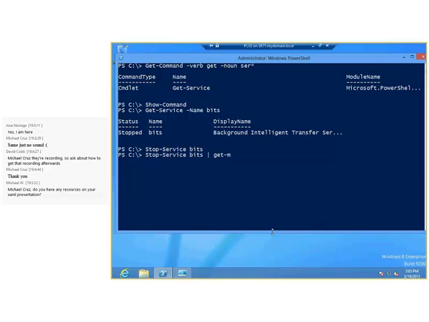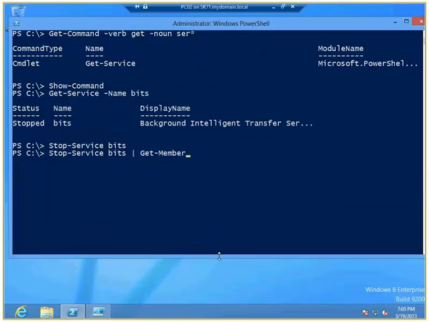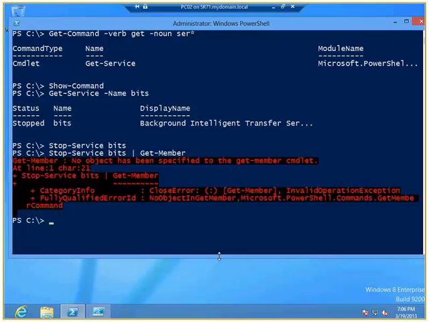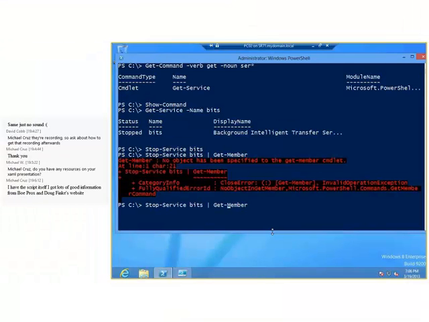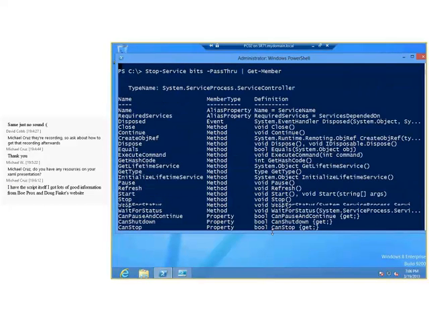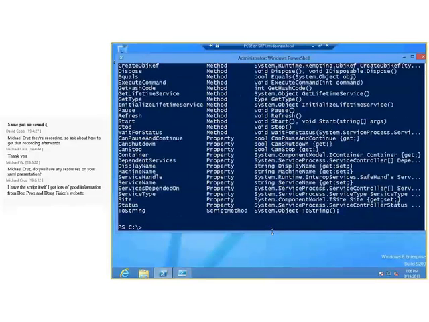Earlier, just a few minutes ago, we were piping things to Get-Member. And in order to pipe commandlets to Get-Member, it has to return an object. Stop-Service by default does not return an object, so this will generate an error, and it does. See, no object has been specified. So if you were going to run this, you would need to use the PassThru parameter, and then you could see the properties and the methods.